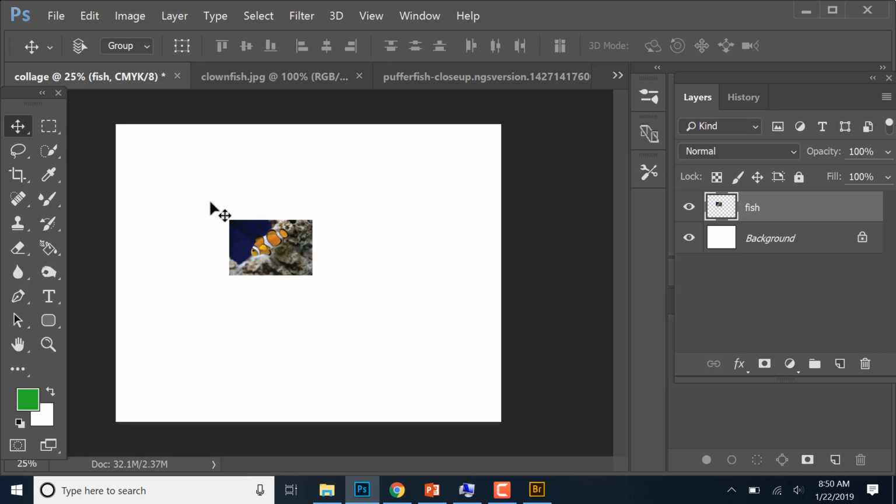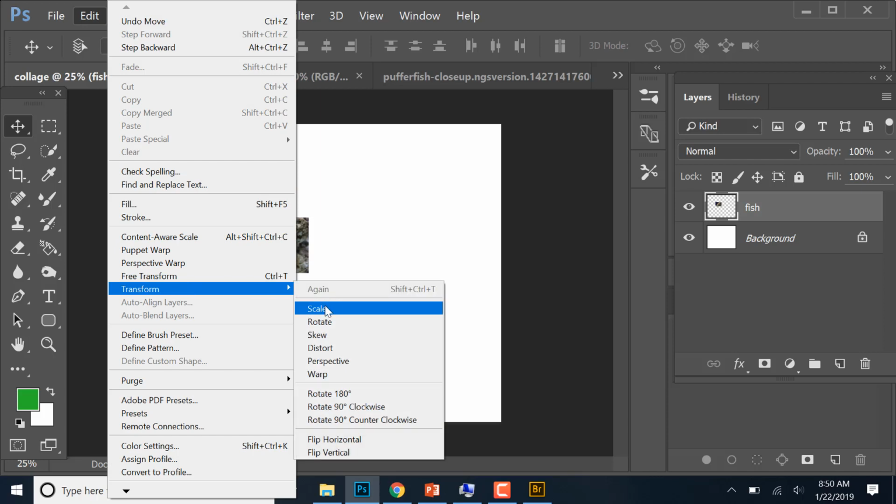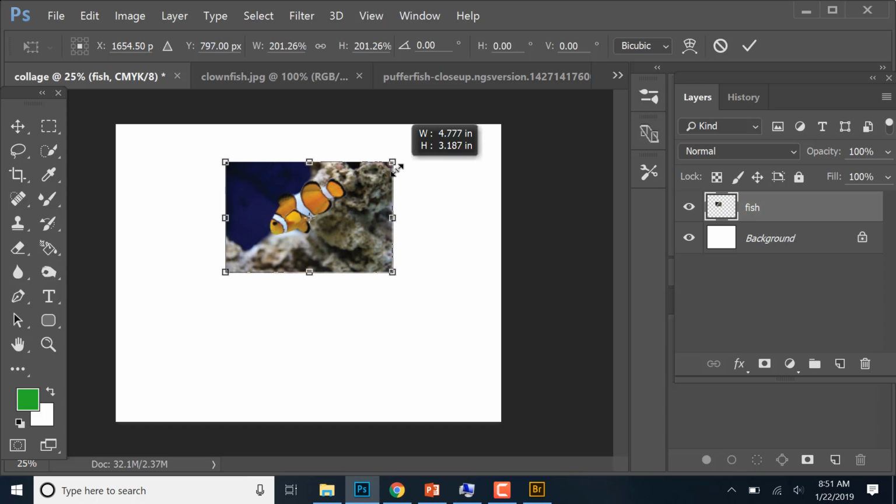Okay, let's say I wanted to make this picture bigger. I could go to Edit, and I can go to Transform, and I can go to Scale. I can also rotate, skew, distort. You can do all kinds of things. Flip horizontal, flip vertical. But for scale, it's going to give me this. If you want it to be proportional, you need to hold down the Shift key, just like in Illustrator, and drag till you get it larger.